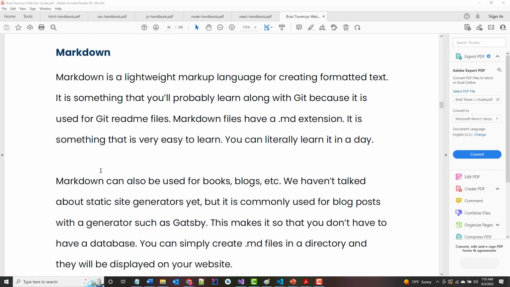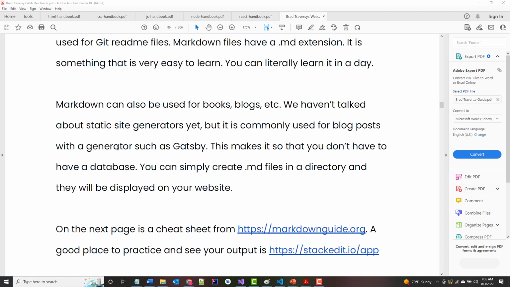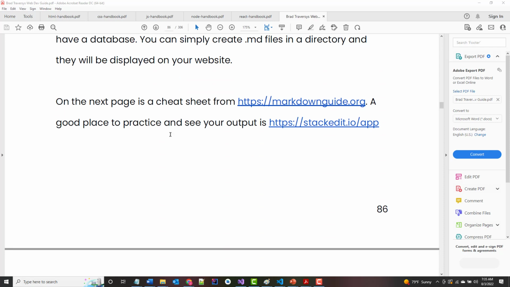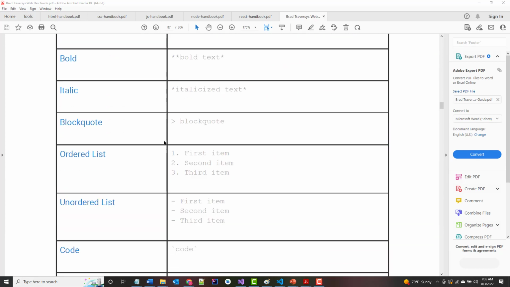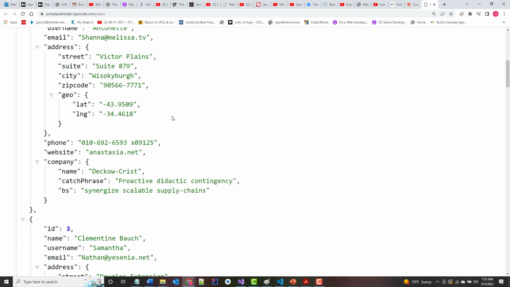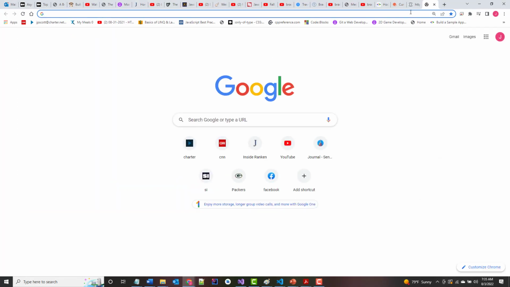Markdown, as it says, is a lightweight language for creating formatted text. For instance, it's what Git uses for its README files. All right. Here's some examples of it. All right. And let's see.